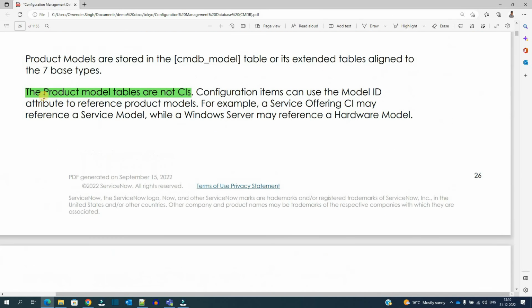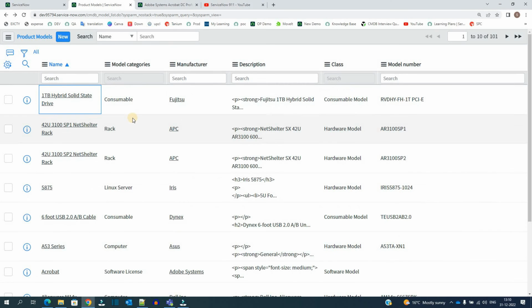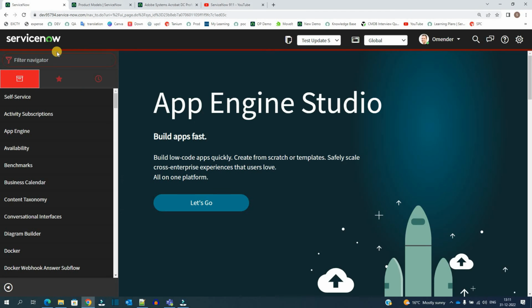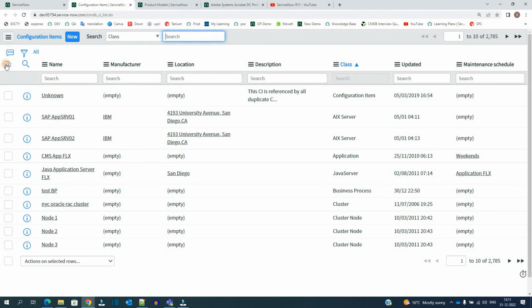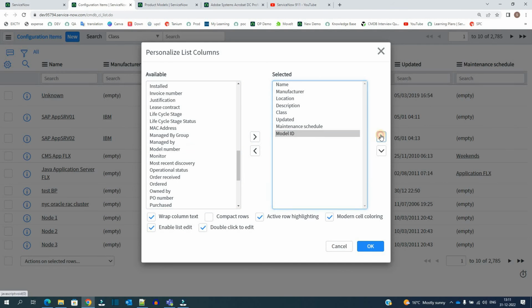You see here, the product model table records are not CIs. The configuration item can use the model ID attribute to reference the product models. So these product models are used by various CIs so that we understand this particular CI belongs or is connected to a particular model. Let me show you that field. Let's go to the configuration item table. You see the model ID field. This is the field which is referencing the product model.